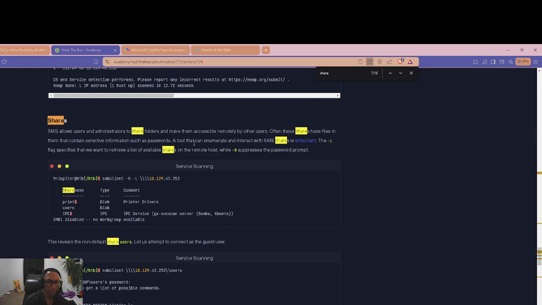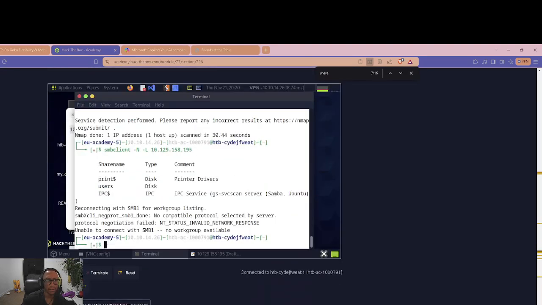Okay. So they share a printer, a particular user, and a users and an IPC, which looks like something related to the operating system, and that's what we have here for the last line. Ubuntu says a similar thing, but that is just listing the available shares. Same thing, printer, user, and this.